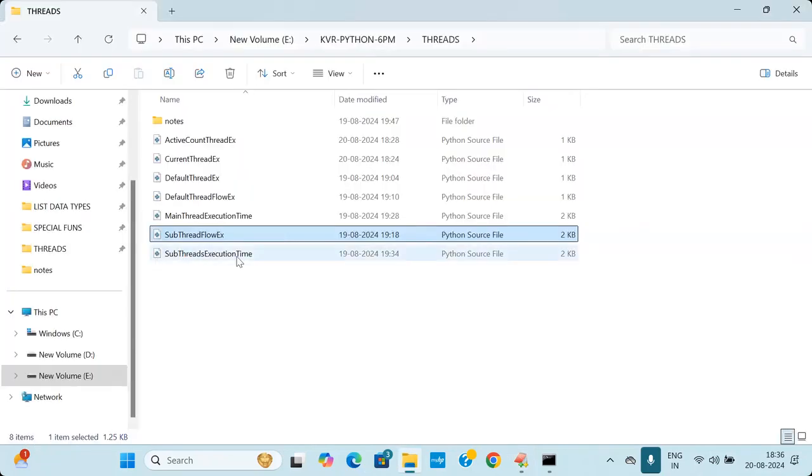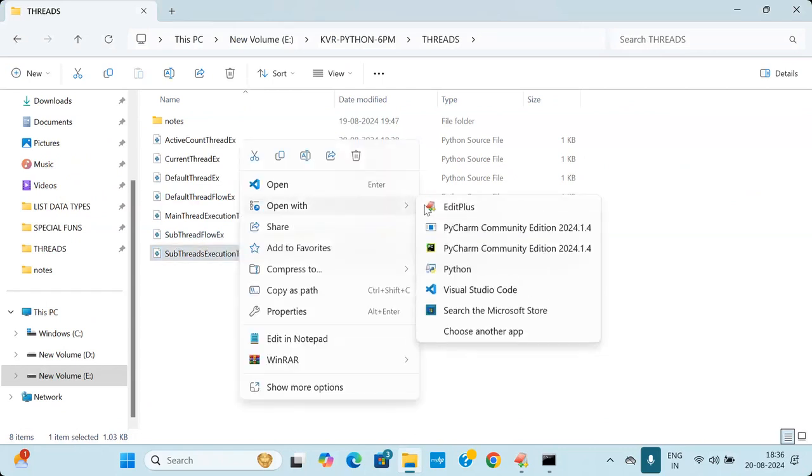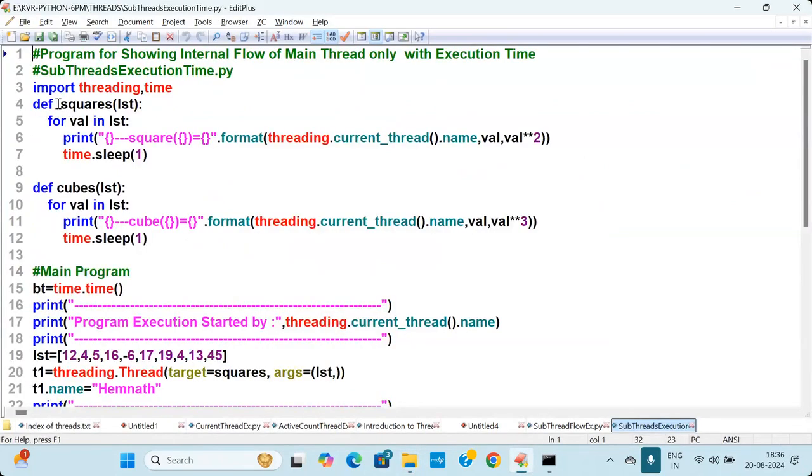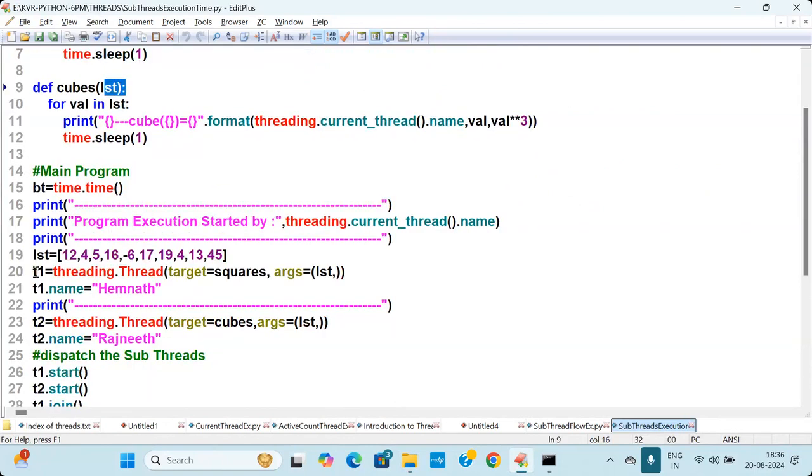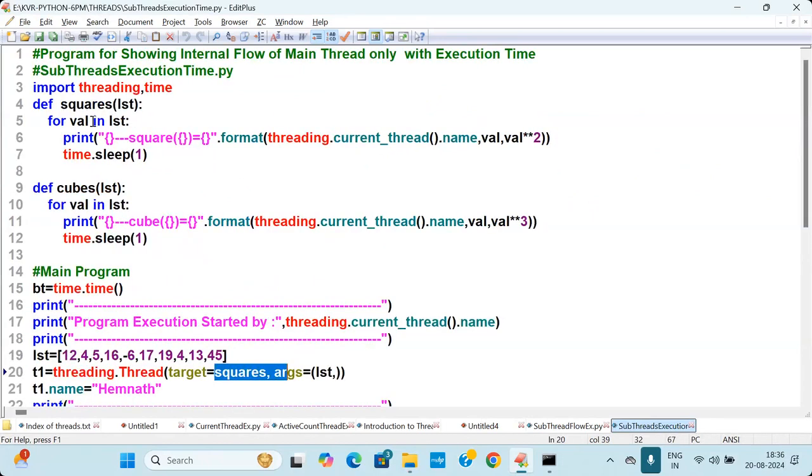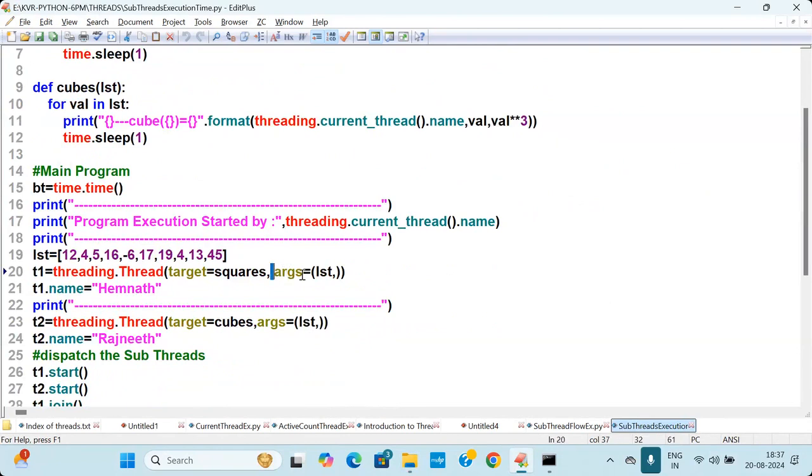Go to the subthread execution with timing from yesterday. If you look, squares is taking a parameter, cubes is taking a parameter. T1 = threading.Thread, target = squares. You are mentioning which values are to be taken, args = lst. That lst is called what? Value 1, value 2. Since I am passing a single value, you need to write a comma. And you know from the beginning days that a value followed by a comma says what? Tuple.